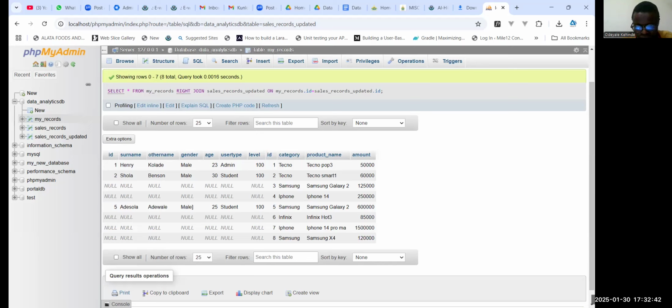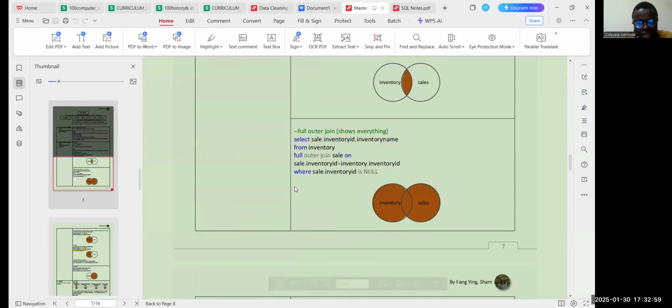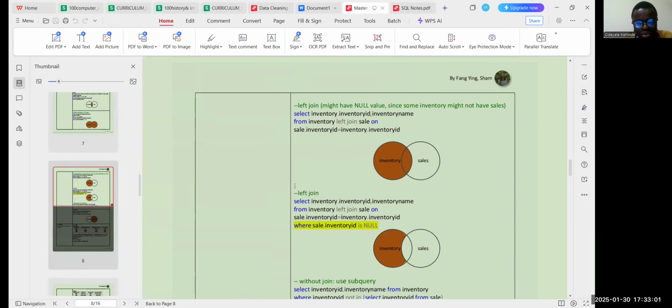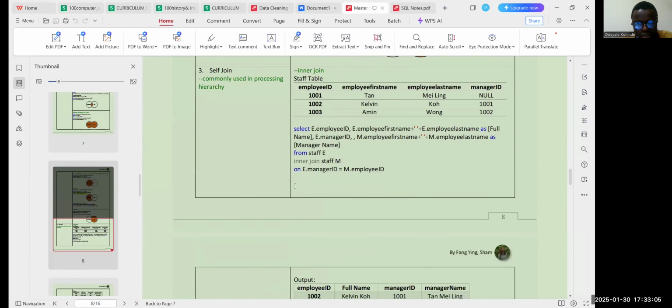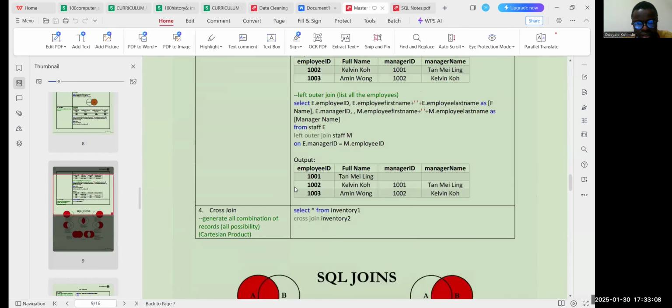So the next one is self join. We use self join to join a table to itself. So if you have a table, you can use self join to join it to itself.